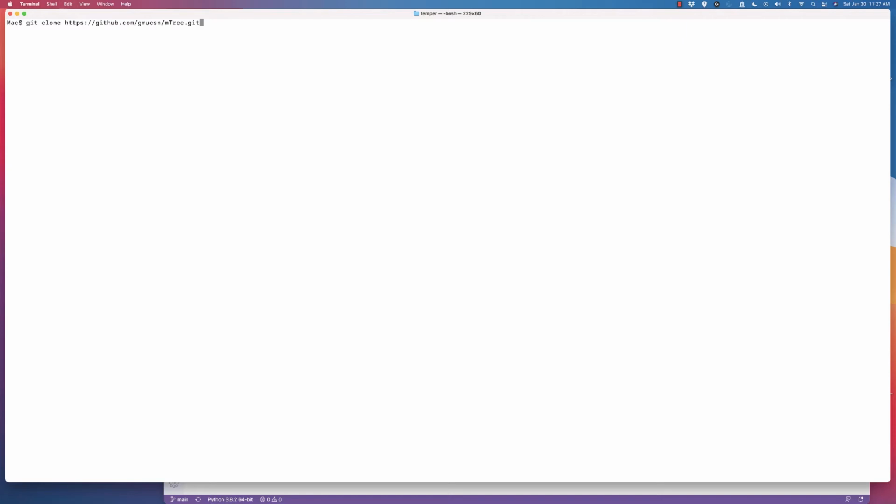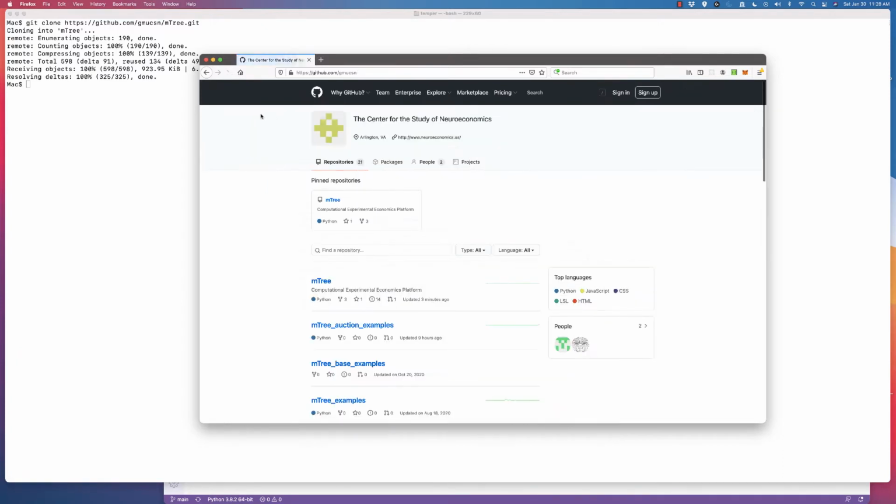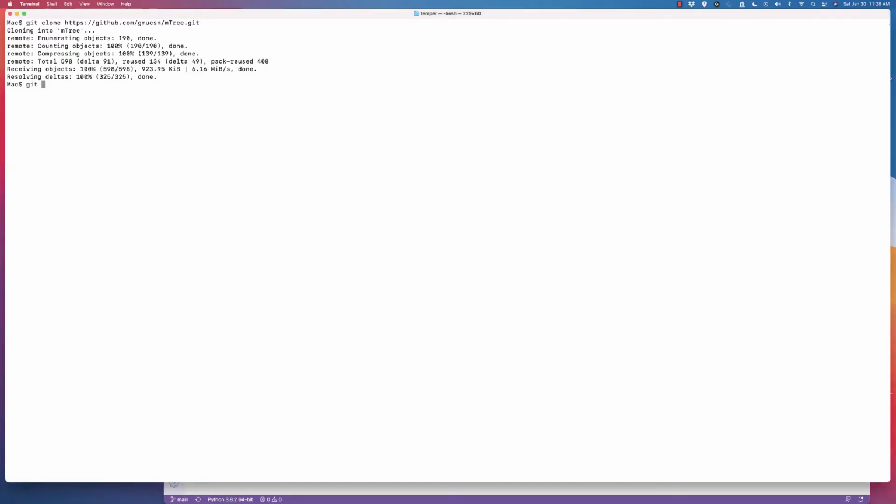So you'll do a Git clone on that. It's pretty straightforward. You type git and then clone, and then you copy the link. And then additionally, we're also going to get the auction examples. So if you go to auction examples, you'll be able to grab that code as well in the same way. Copy the link, git clone, and then just paste in the link.